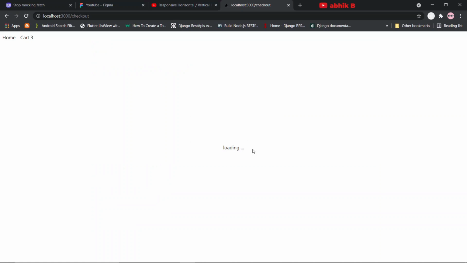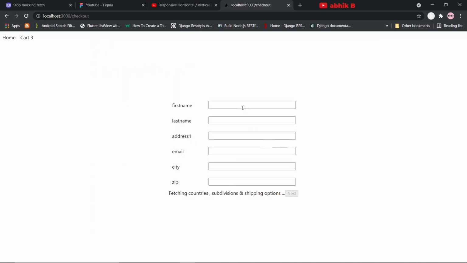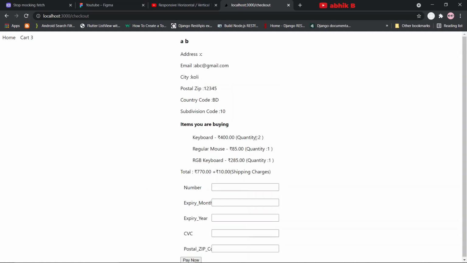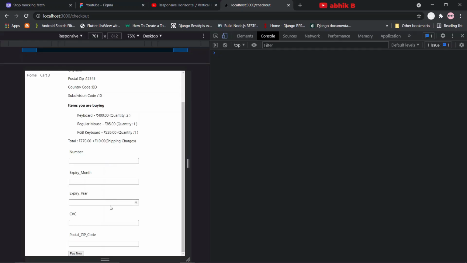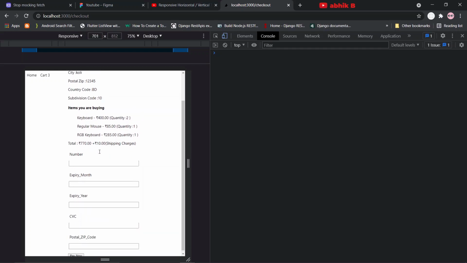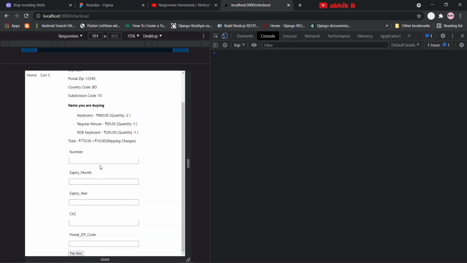Now it first loads, and I think the first thing will be the address form. Let's fill up the form and let's go. And here you can see the number, expiry month, expiry year, CVC, postal zip code, all are getting shown, and we just need to pass the number and all these things properly. And then what will happen if I submit this form?